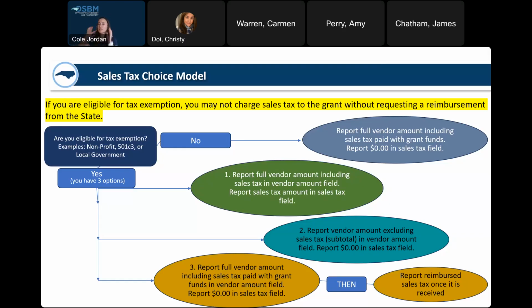So we've got a couple of different images or graphs to show you, to figure out kind of what option you should take and how it affects your expenses. So first and foremost, are you eligible for tax exemption? So that's whether or not you have reached out to the Department of Revenue to file for sales tax exemption. If you have the ability to do that, so if you're a nonprofit and you have the ability to do that, then you therefore cannot use grant funds on sales tax.